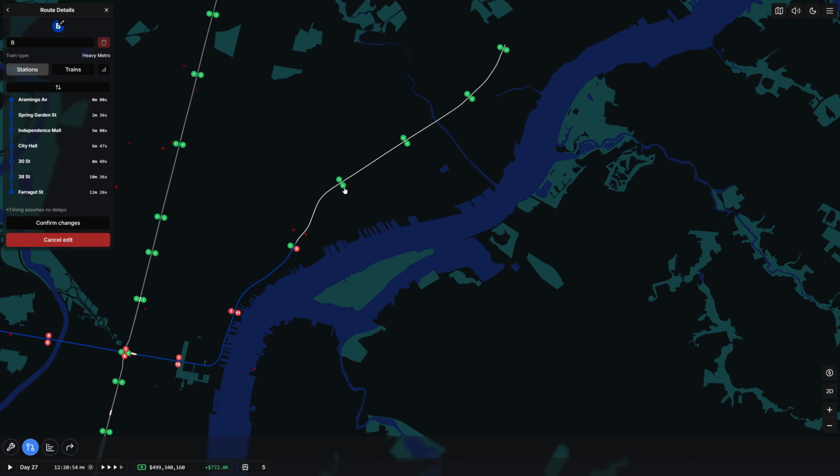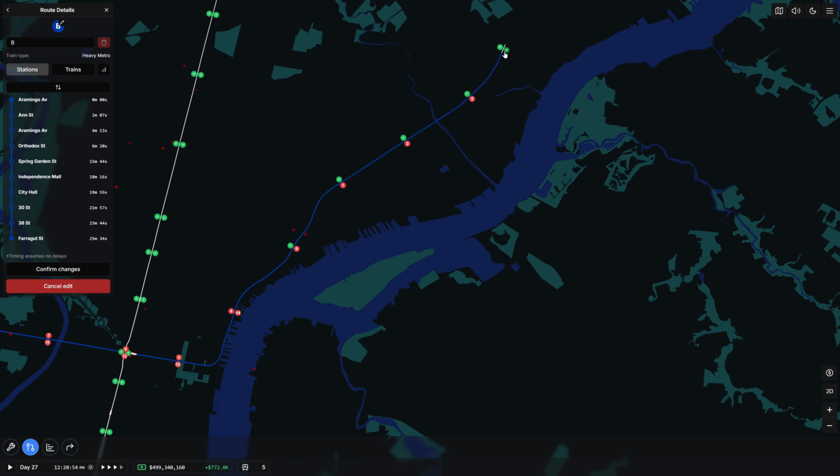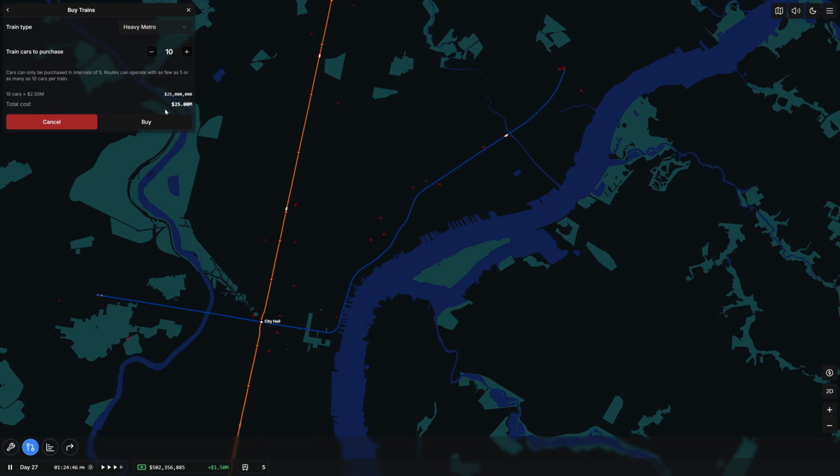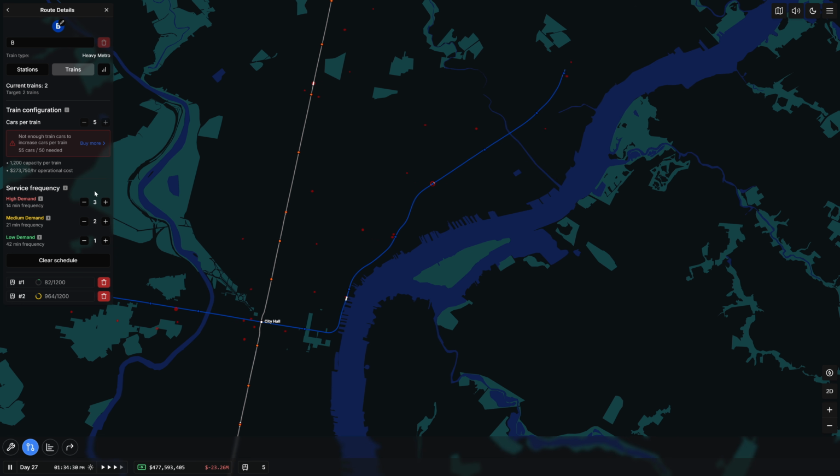And then let's edit this route and waste no time adding all of these stations to our existing network. So now after confirming that, we can take a look here and see how that has adjusted our frequencies. So we definitely need some more trains. 15 minutes for high demand is pretty slow. I think let's buy 10 more trains and we'll get 5 of those running at high demand. I think we'll get 3 running at medium and then 2 running during low demand.